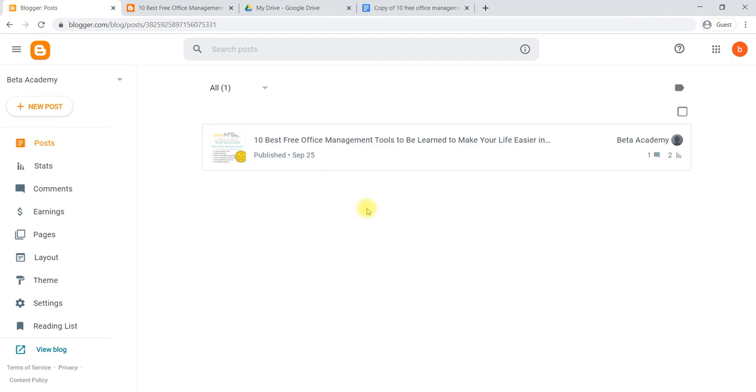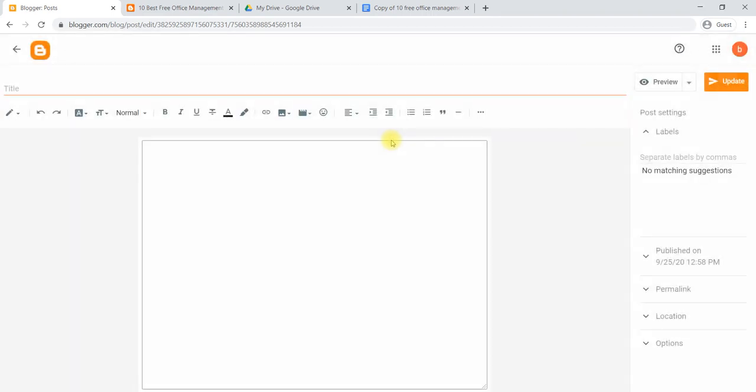For example, we need to edit this particular post. How can we edit it? We have to select it here where you have created it. It will open. Once it has loaded, it will take a little bit of time to load.